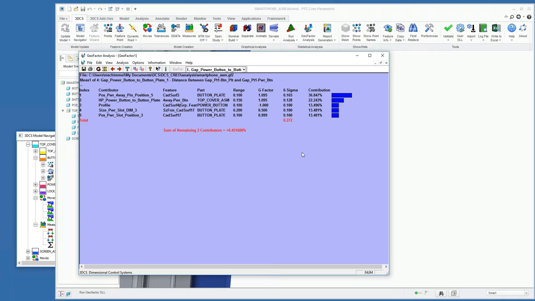But if you're starting to see your G factors in the 2 to 3 range or multiples of that, those are some of the items that you want to look at improving, whether you're changing your assembly process to use different locators or changing your design to try to mitigate some of that amplification.